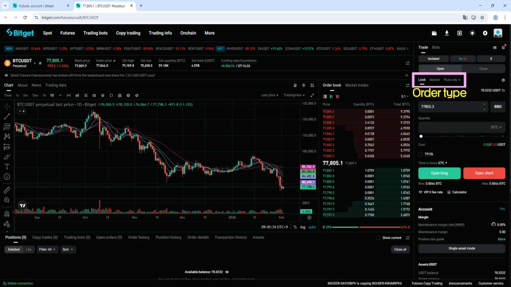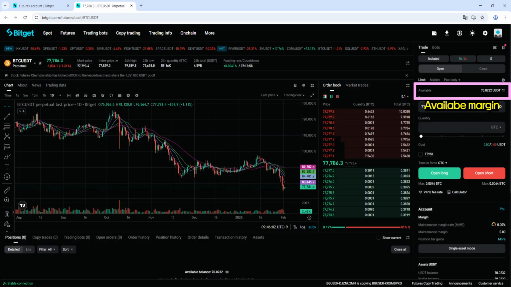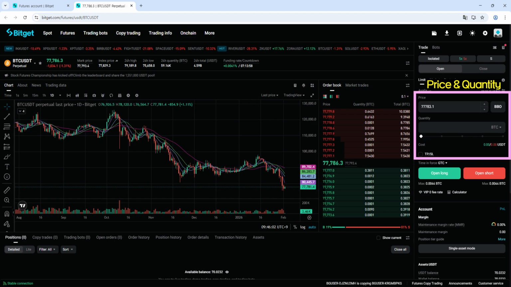Directly below, you can choose your preferred order type. A limit order enables you to establish a particular entry price. A market order fulfills the trade instantly at the current prevailing price. In this area, you can monitor the margin balance available for your trades. Input the target price and the quantity for your specific order here.